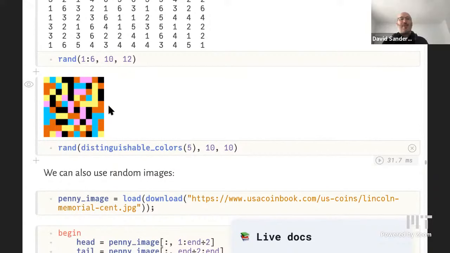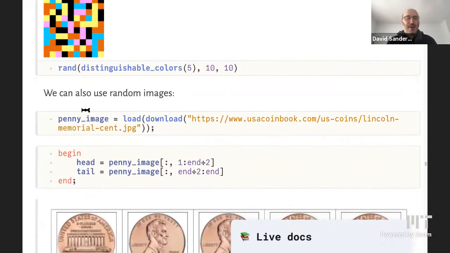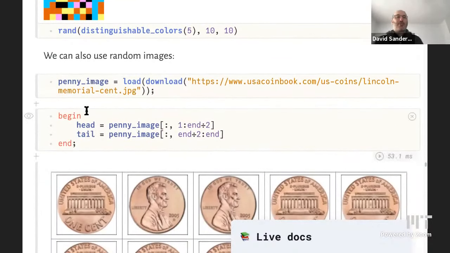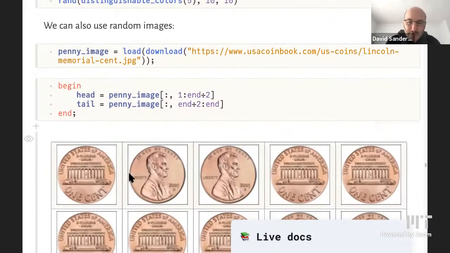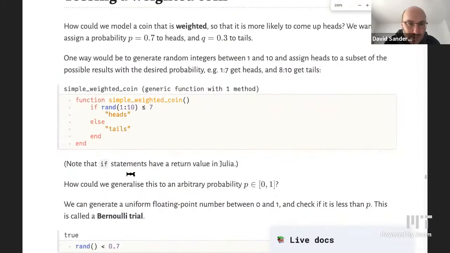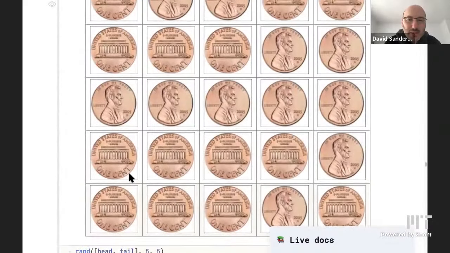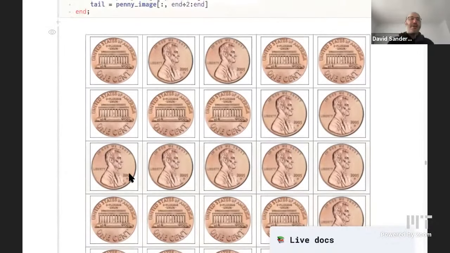So this is basically some kind of network, and you want to know how connected the network is. Okay, and just for fun, we can also use random images. So here's an image of a US penny. For some reason, the quality of the picture is less good than it was.